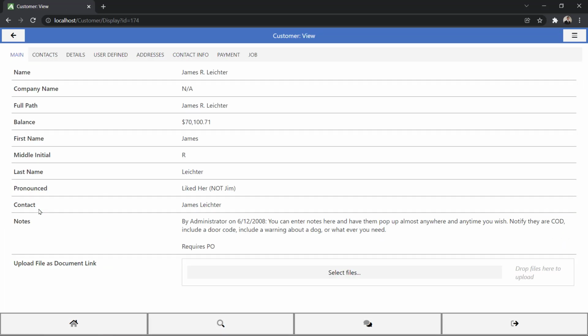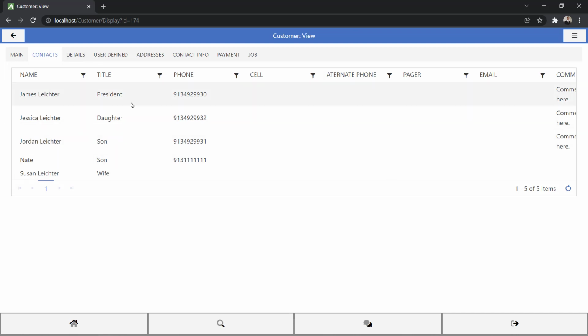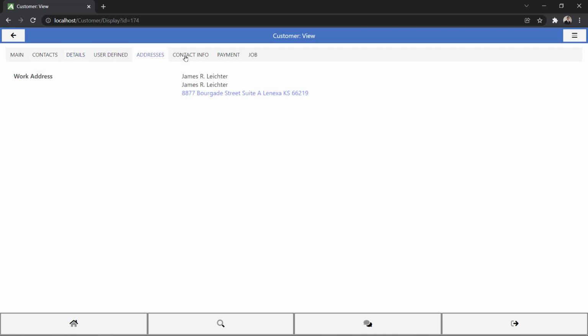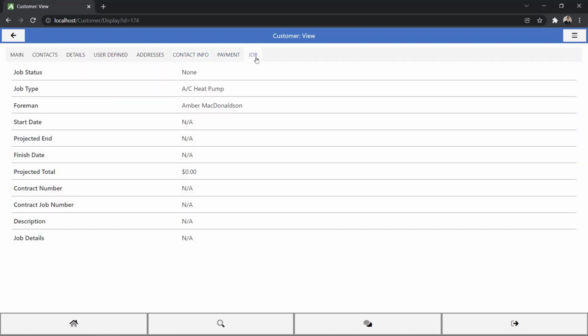And this will take you into the customer's record, and you have access to most of the information that you would have access to if you were using the full desktop application. You'll see all the basic contact information here. You'll see various documents that might be associated with this client. The Contacts tab would load all the various names, titles, email addresses of those people. Details, just like in the desktop application: user-defined fields, addresses, contact information, payment information, and job-specific information.